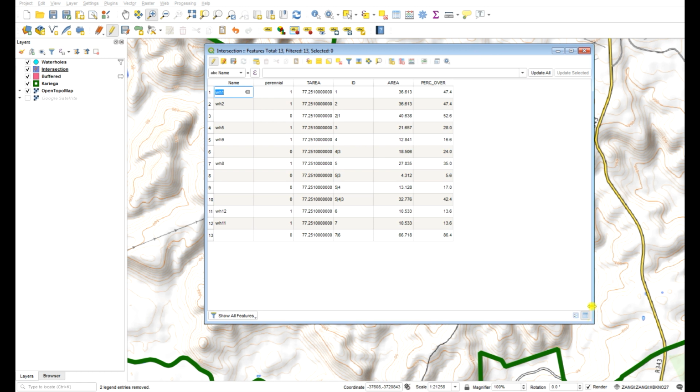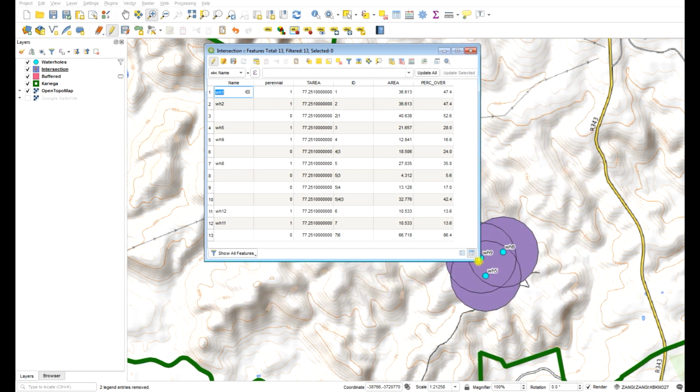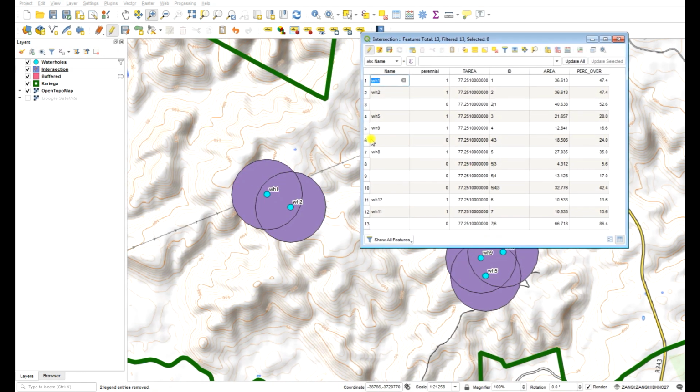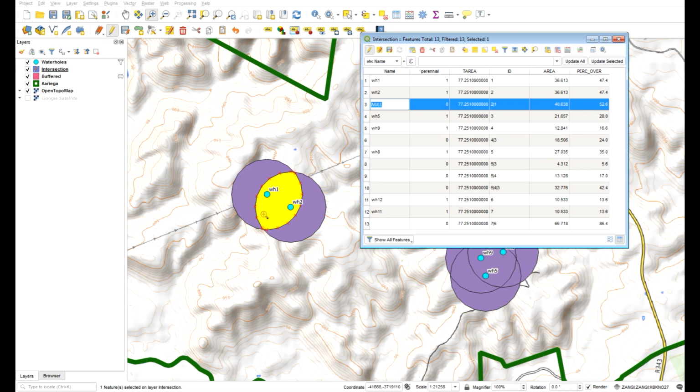So if we drag this to the side, let's select a couple of these different areas. You can actually see, where's this one? Okay, let's try this overlap. Okay, so this overlap between these two buffers, so the buffers for each of these watering holes, has an overlap of 52%. Okay, so that makes sense to us.